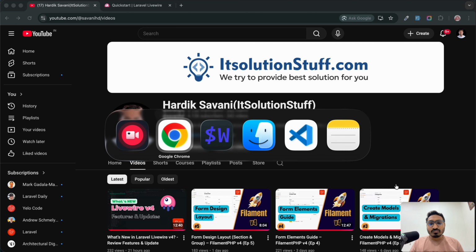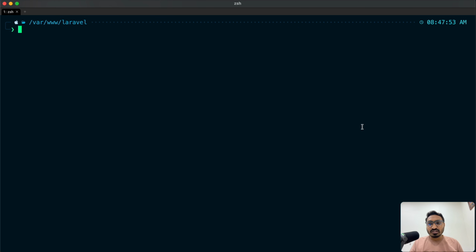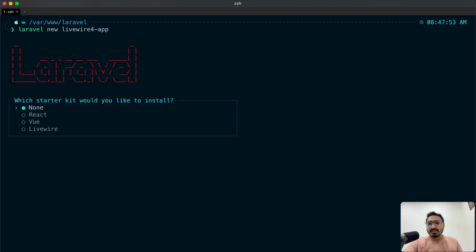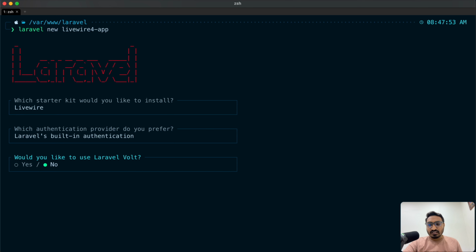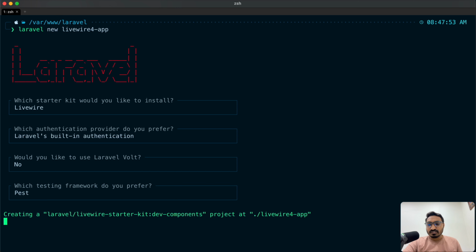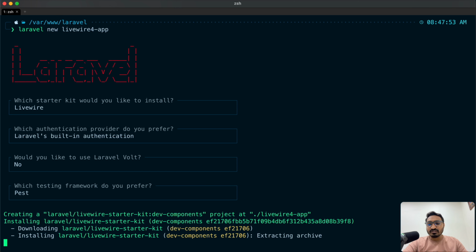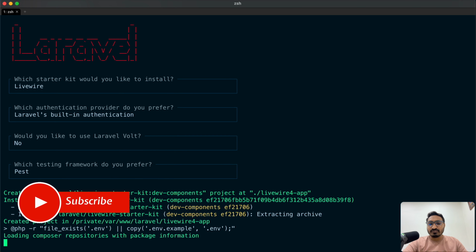Let me go to my terminal and create a new Laravel 12 application. Laravel new, and I'll give the name, for example livewire-4-app, and hit enter. It is asking which starter kit you want to use. We will use Livewire and keep the basic authentication, and then I will say no, we don't use Volt. You can see that it is creating a new Livewire 4 application.